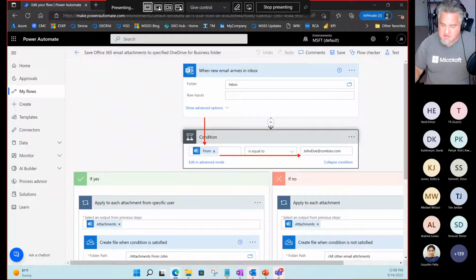Now, if the condition, as it says here, is equal to John Doe, our flow is then going to move over to the yes side of the branch. It creates two branches here. You can see on the left side we have yes, and on the right side we have no. So if the from address is equal to John Doe, the flow is going to go over to the yes side and then execute the actions that are located in the yes side of the branch. Or think of this as maybe like a fork in the road, right? We come to that fork, we make a decision.